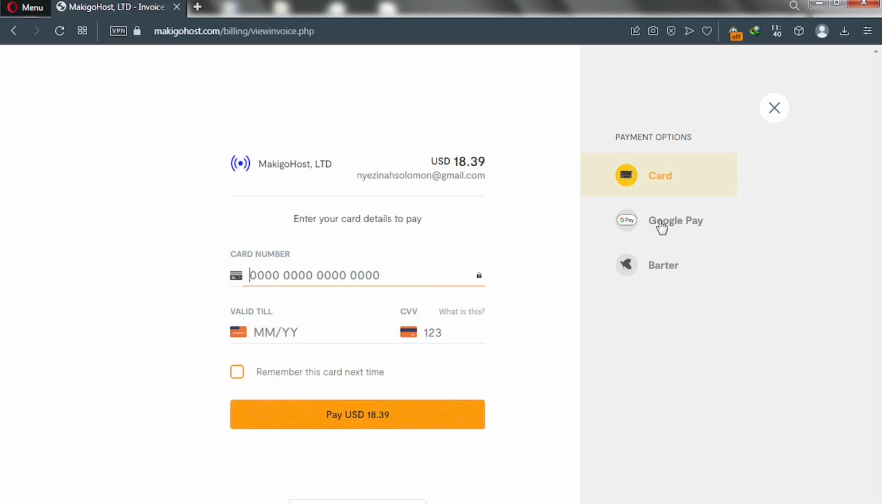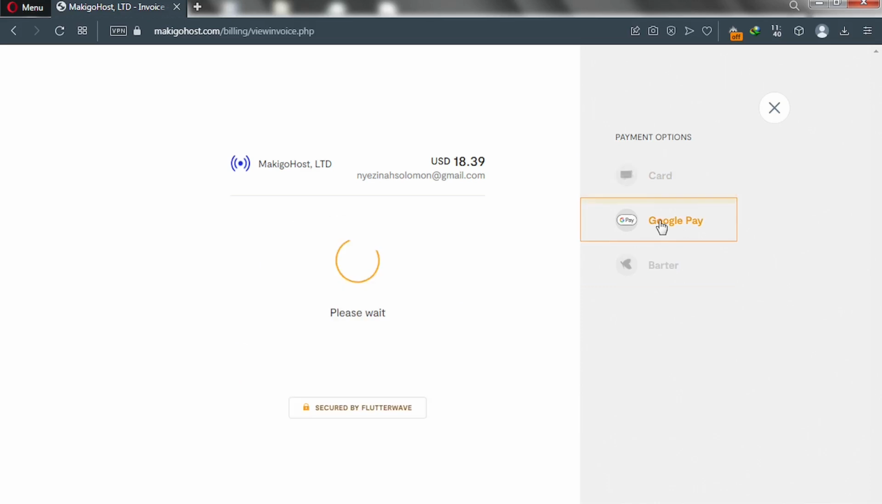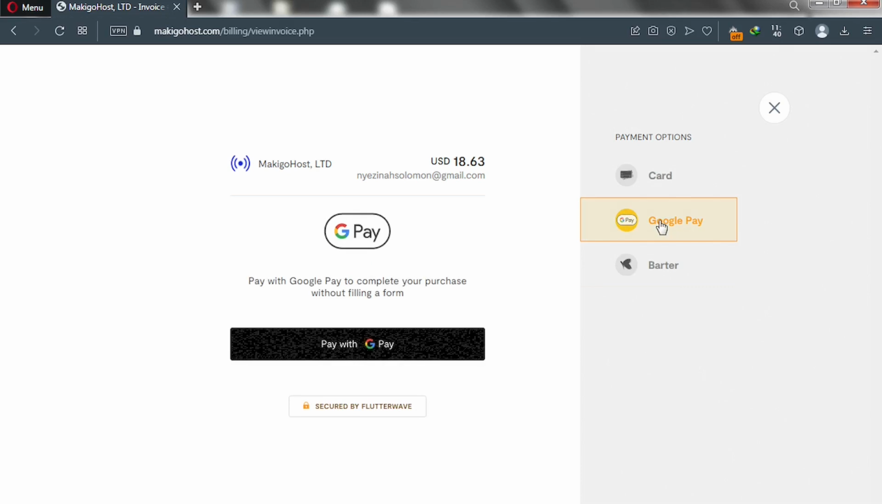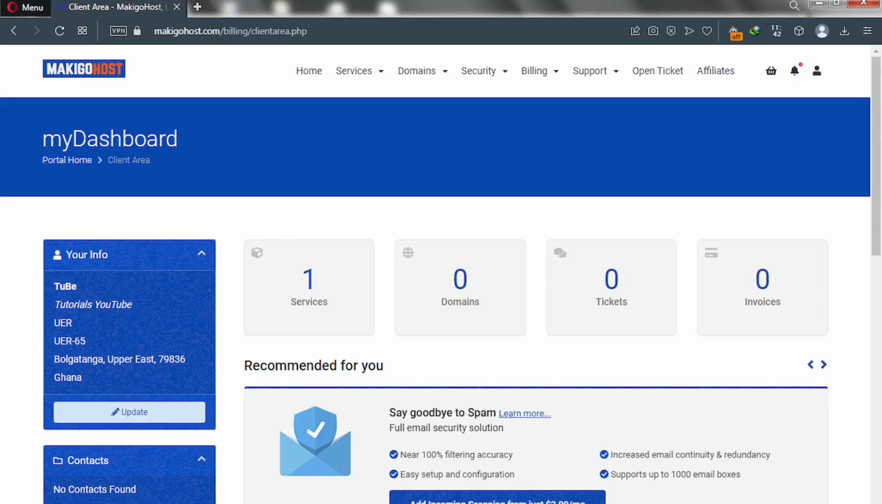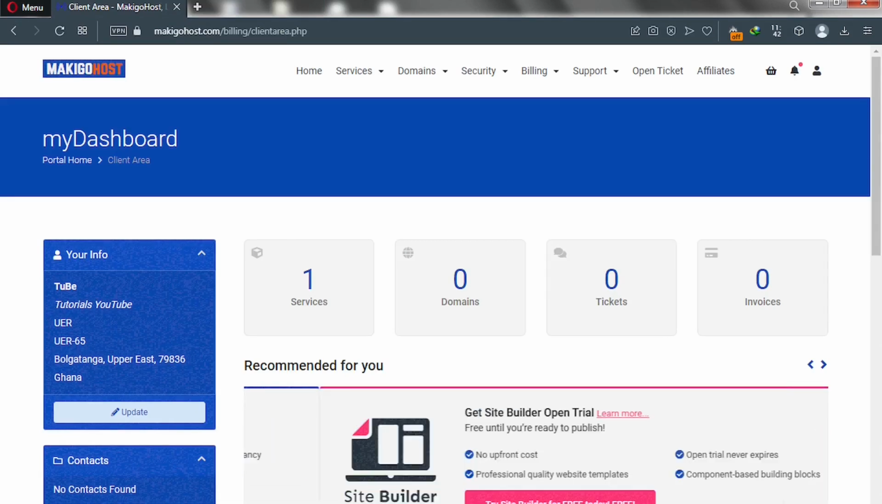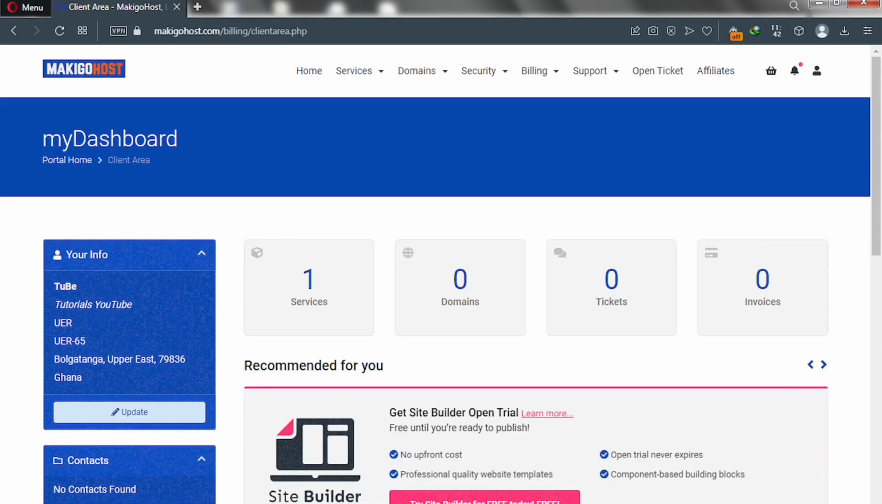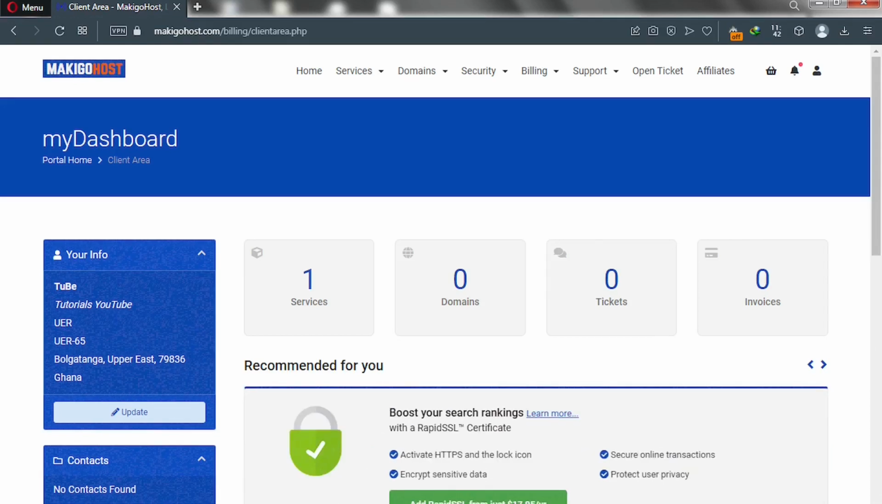If you want, you can also pay with Google Pay, and this is my favorite, because I have Google Pay connected to my Gmail. So I'll just click on Google Pay, and then click on pay with Google Pay, and it will take me to my Gmail account, and then I'll make payment. Once payment is made, you will be redirected to your hosting dashboard or your client's area. Okay, so this is your client's area.